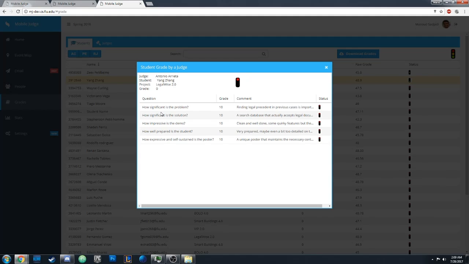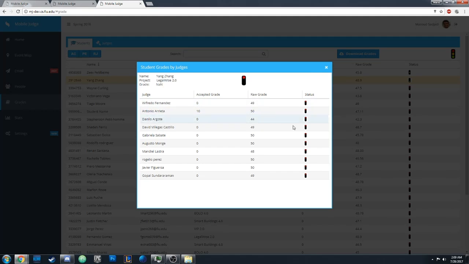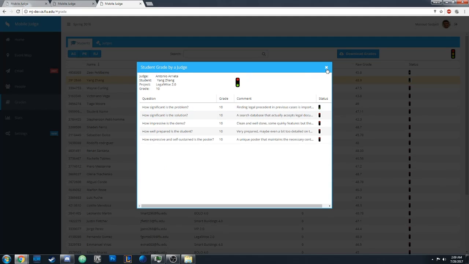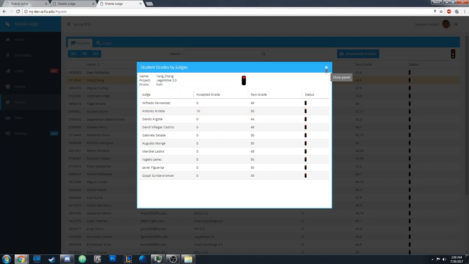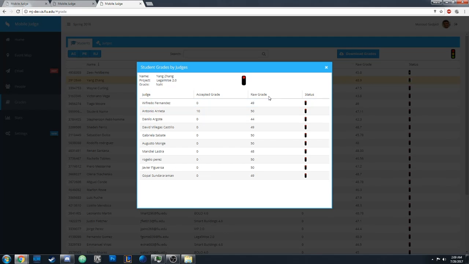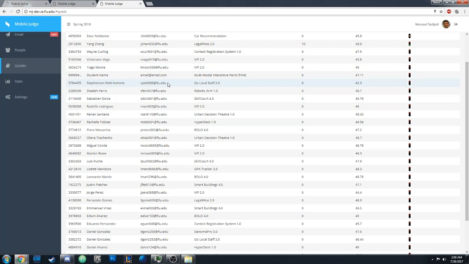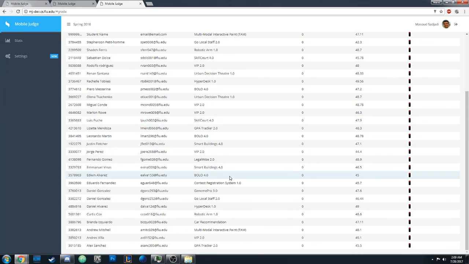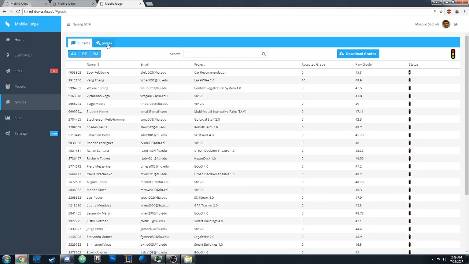Furthermore, you could click on a judge and see the individual questions and the individual grades for each question, including the comments. So you could accept this particular question and everything will be accepted. If you accept this question, then the grades will automatically change. So he has 10 as an accepted grade. And that is the functionality allowed for the administrator to quickly grade student showcases.